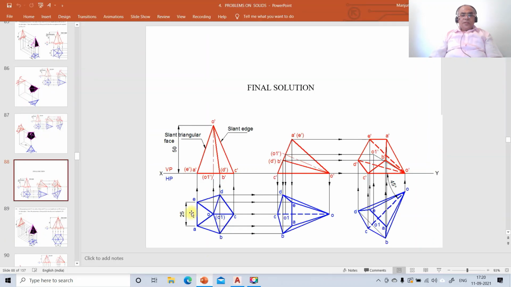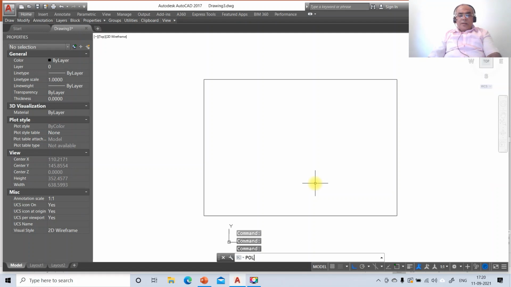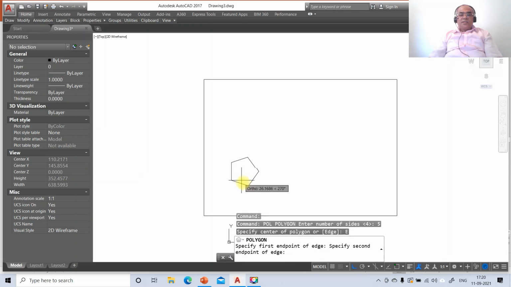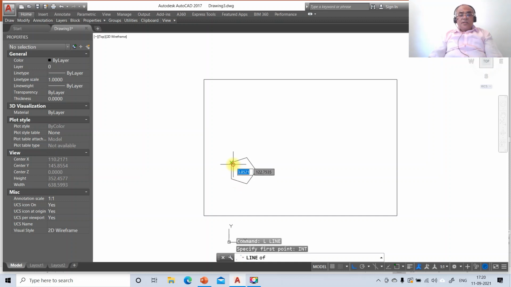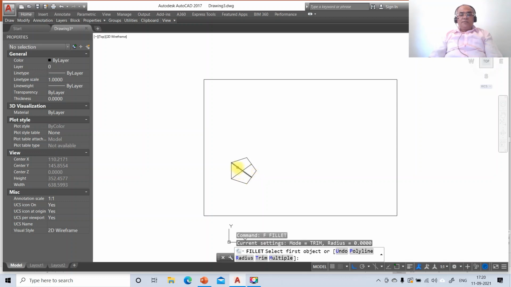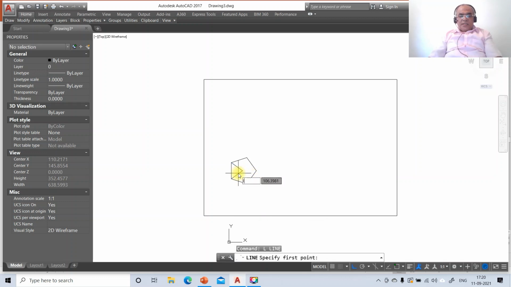Now we go for this polygon command. Take the number of sides as 5, take the edge option, so you take this as 25. Then go to line, take int of this, take the midpoint of the opposite edge. Then go to line, take int of this and midpoint of the opposite edge. The opposite edge is this. Then go to fillet between these two. Then go to line, take int of this and take intersection point of this and take int of this. Then go to line, take int of this and take intersection point of this.